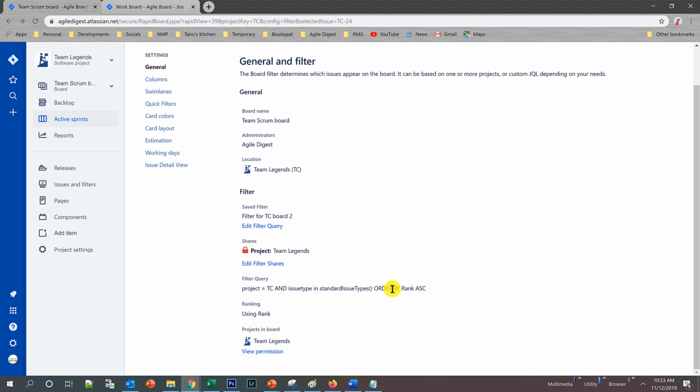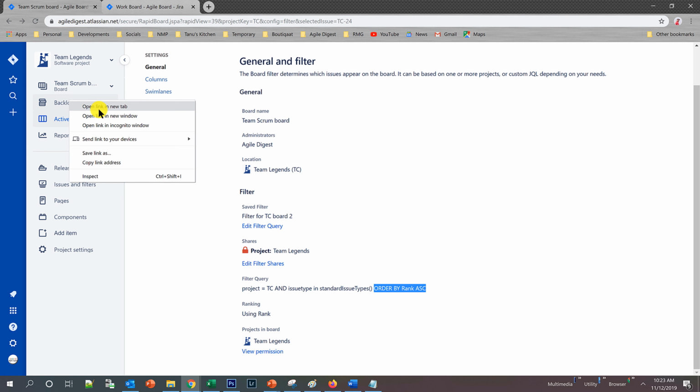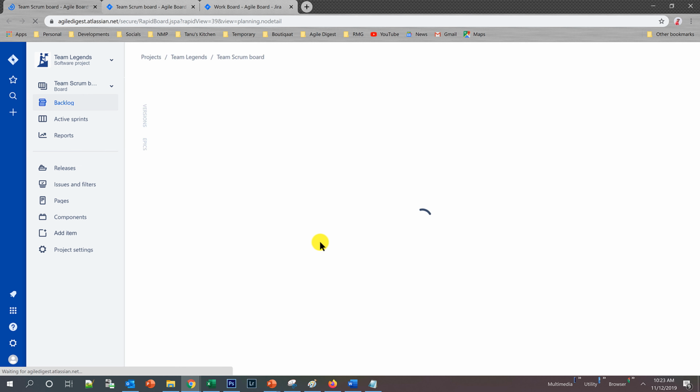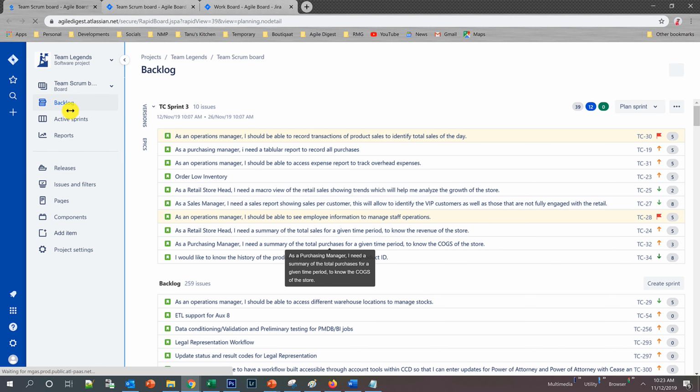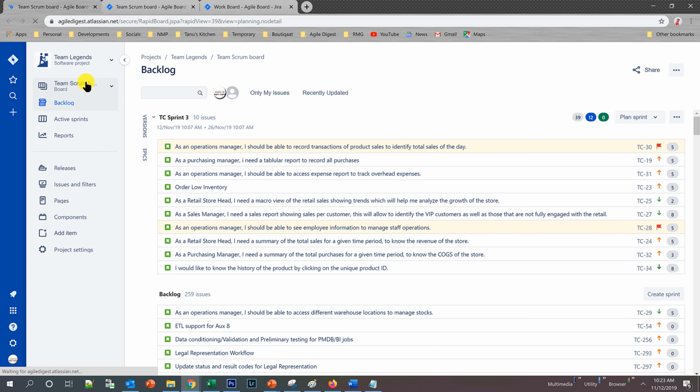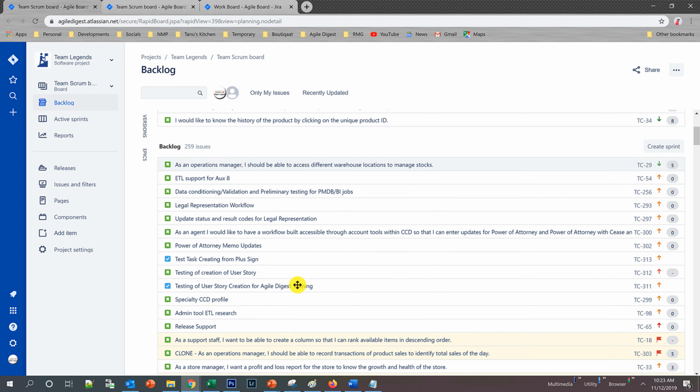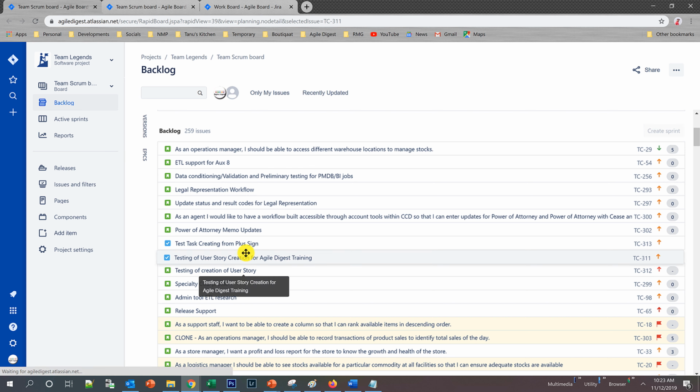So, if you look into your filter, all your filters will be ending with order by rank ASC if it is a part of your board. By any chance, if you remove it, I will show you what will happen. Okay, I am just opening the backlog in a new window, where we saw that we were able to do a drag and drop. Now, remember, the backlog and the active sprint both come under this board. So, whatever configuration you have in this particular board, your backlog will be behaving accordingly, and your active sprint will be behaving accordingly. Now, I can actually drag and drop.